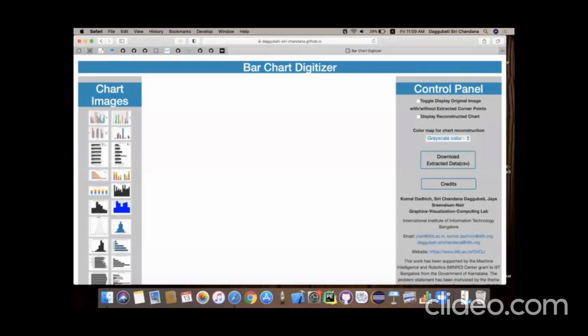Hello everyone, this video is a demonstration of BarChartDigitizer. We know today charts have become an essential element of visualization that can communicate information clearly and efficiently. Chart data is mostly communicated in an image format, which makes it harder for any non-visual reader to access the graph because today's screen readers can read the text clearly but the images on the screen are left unaddressed.